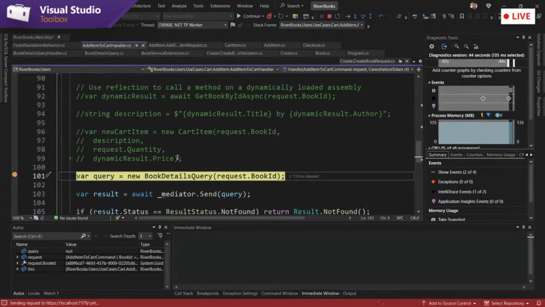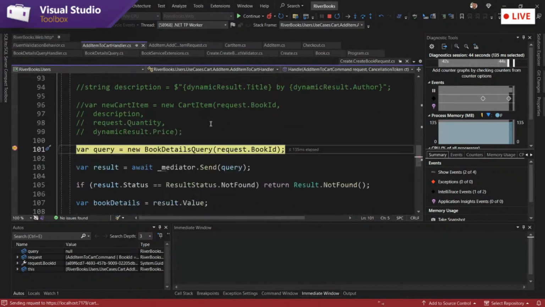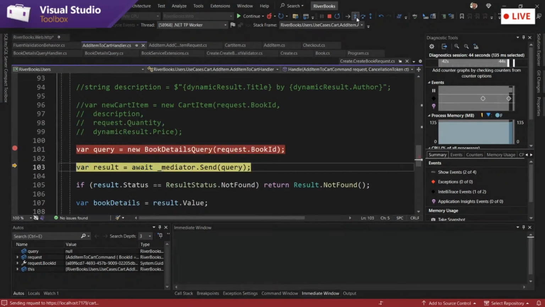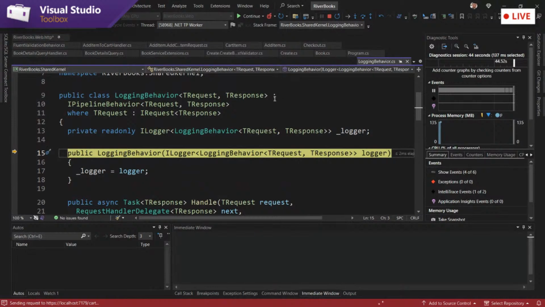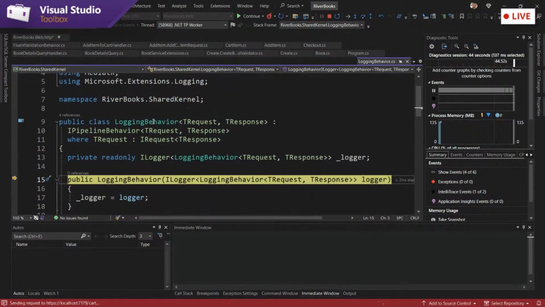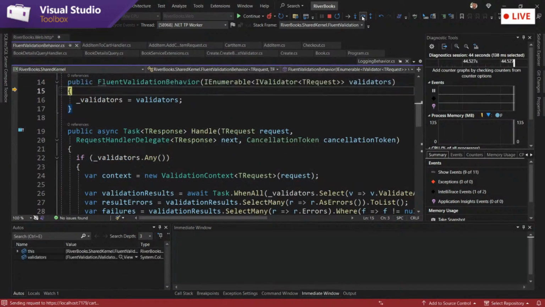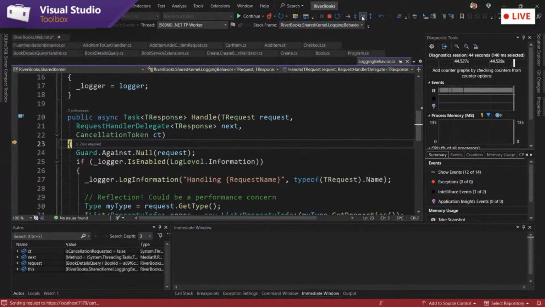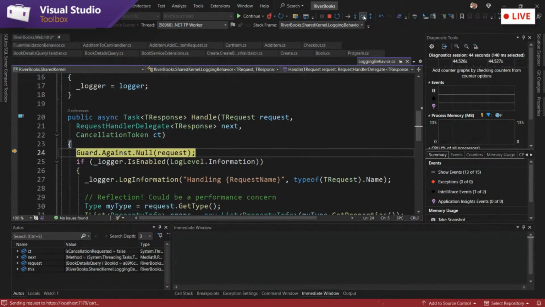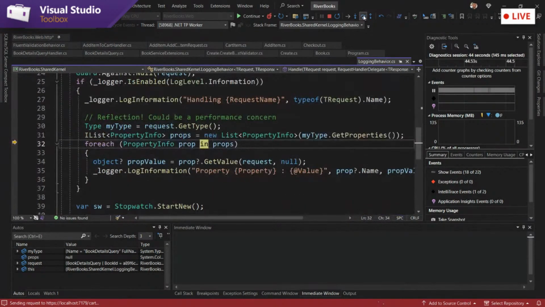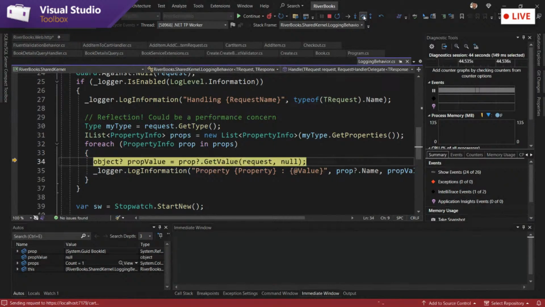And here we are. So we're inside of add item to cart handler. And if we step past this one and then into this one, it's going to take us into first this logging behavior, which we don't really care about. And then another behavior. And here. Now, where am I? Still in the logging behavior. All right, hang on. I need to just put another breakpoint where I want it to go.